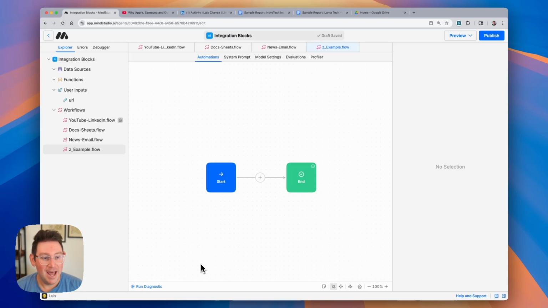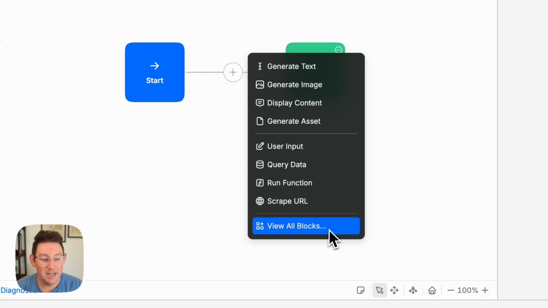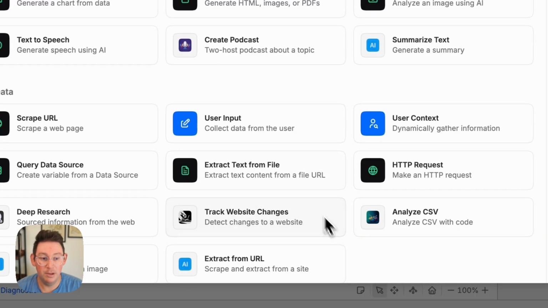Here we have a workflow, and this is just a blank workflow that we're going to talk about integration blocks with. You can add new integration blocks simply like any other block by clicking on the plus button and finding the integration block in the View All Blocks list.